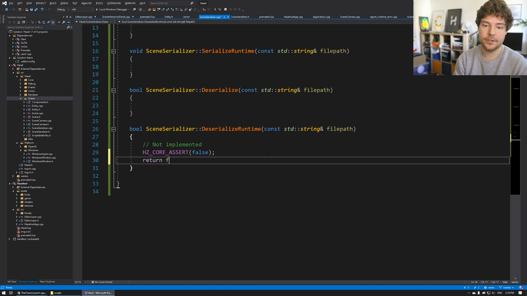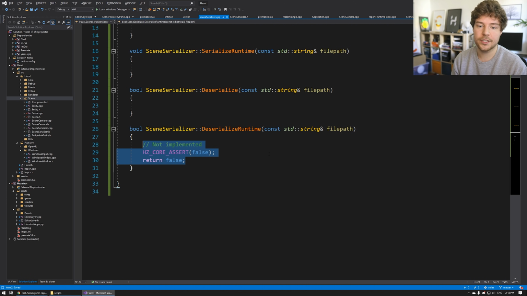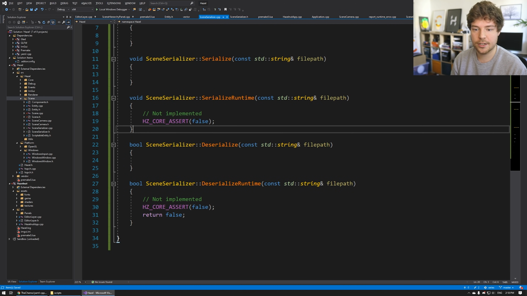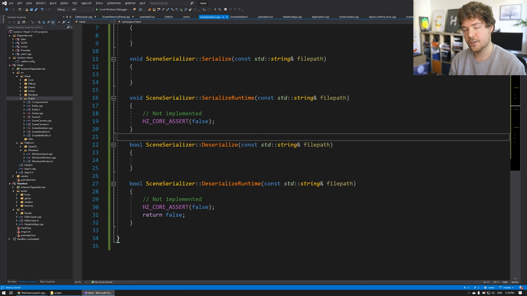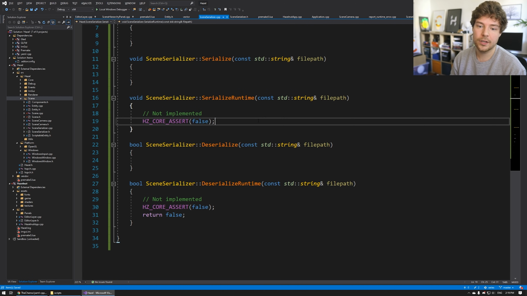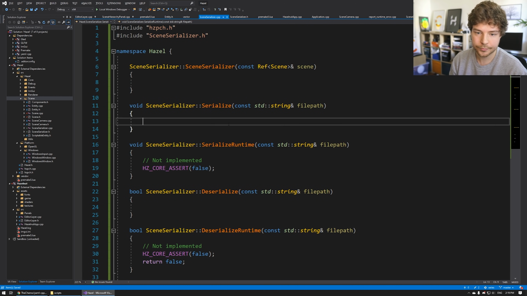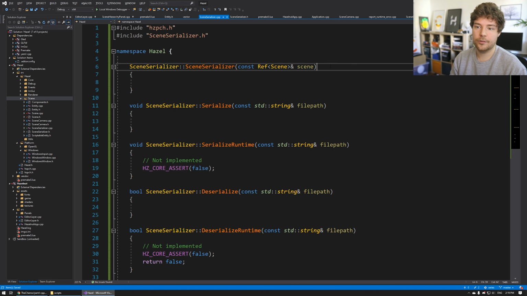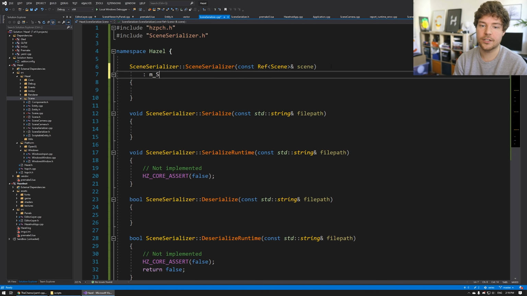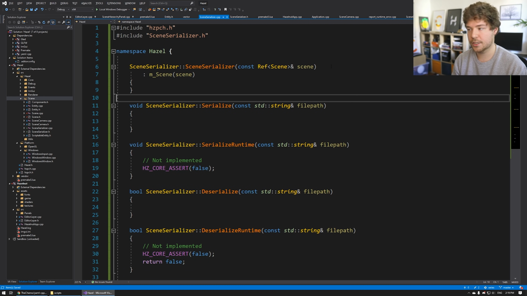Now, let's return false here for now because it's not implemented. So deserialize runtime and then serialize runtime as well. We'll just make sure that we assert in case they're called so that we know that this is not implemented yet. Okay, cool. So with the serializer's constructor, all we need to do is set the scene. So we've got the context now.